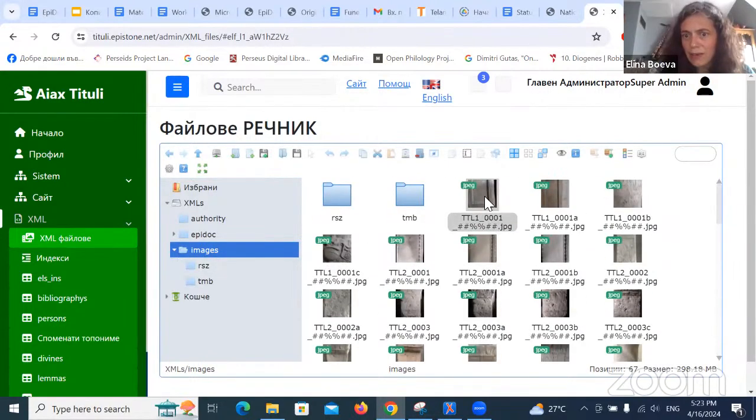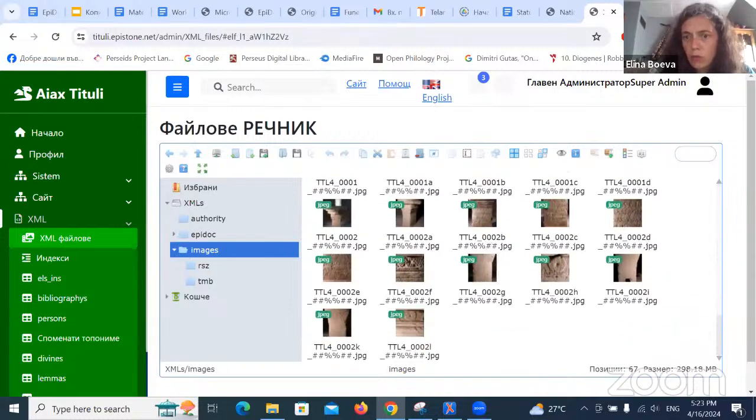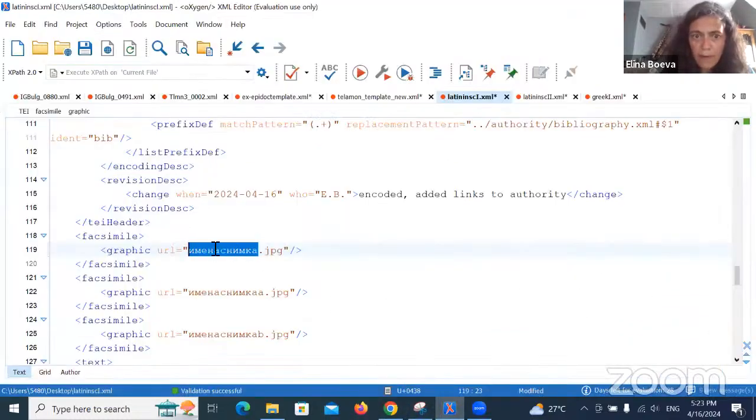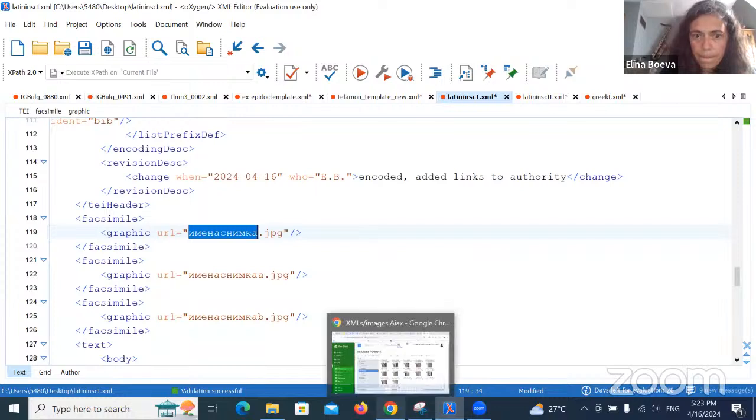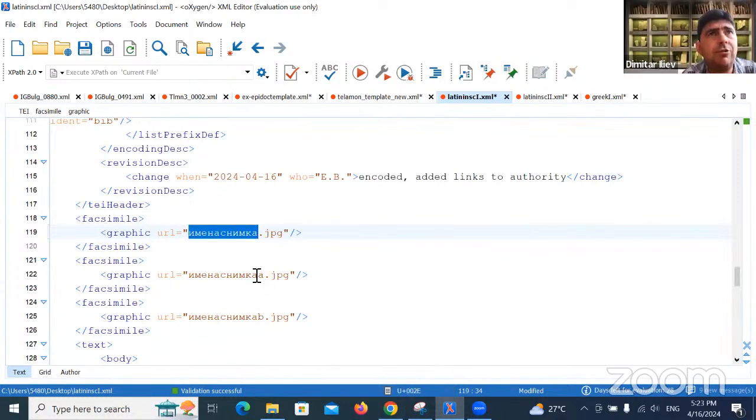And here you just link to your images, and you should name your graphic URL with the exact name of the photo. We won't do this now because I didn't think beforehand to have some images to add. Take down some images from this repository and we will share them with you as images somewhere.